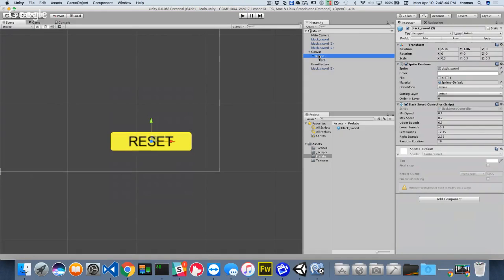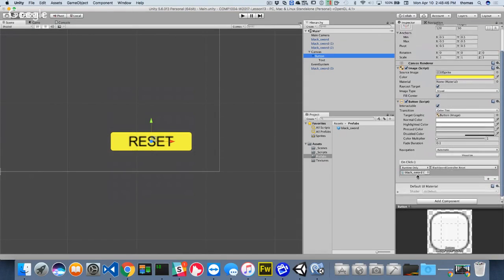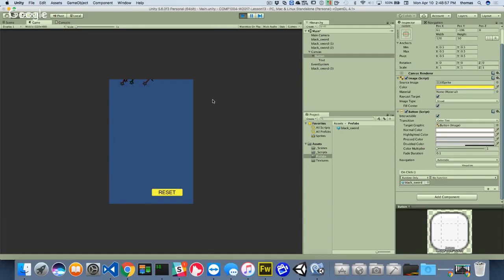Let me show you one more time. So here's my black sword, and what I've done is I point to a sword. If I look at the prefab itself and drag and drop it in, that's the prefab that I'm looking at. And if I press play and I try this again, now you can see that none of them reset. I'm only specifying one of them. Can I reset them all?